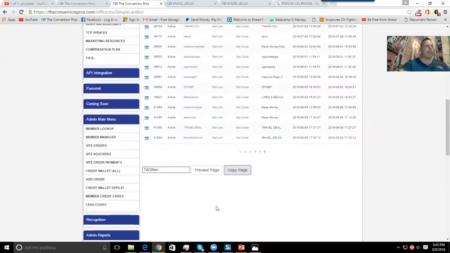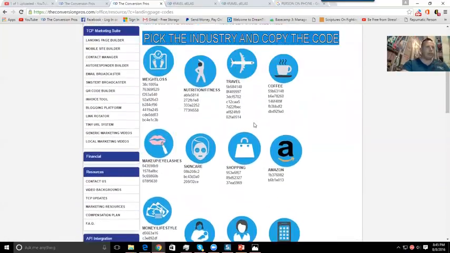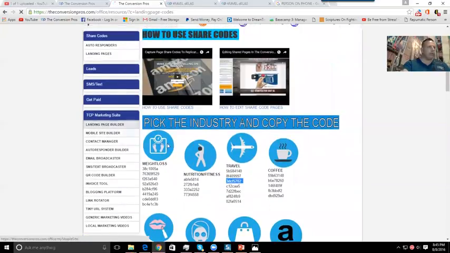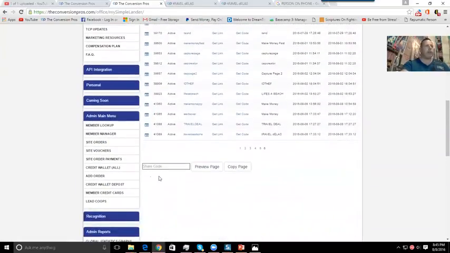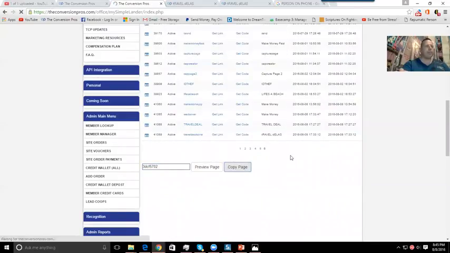Oh, it says share code not found. Sometimes it'll do that. I got to go in and update them all. So let me go and try another one here. Which one did I use? Let me go back in landing page builder. Sometimes too, if you copy an extra space, it's easier to type them. But hit copy page. Okay, page has been copied.